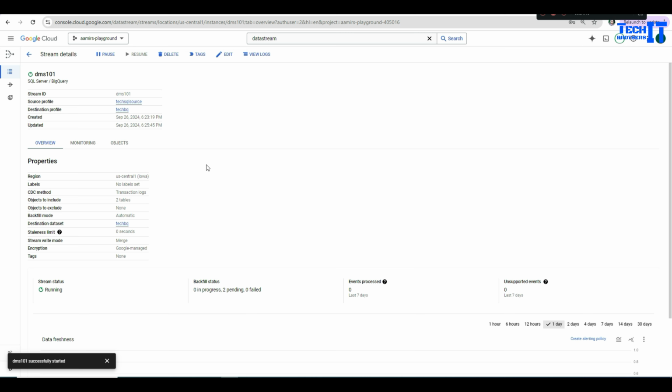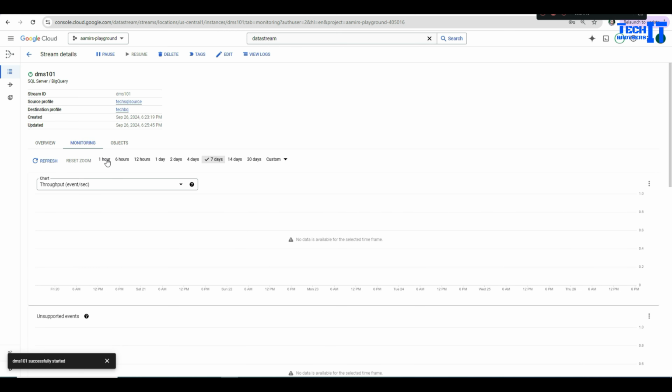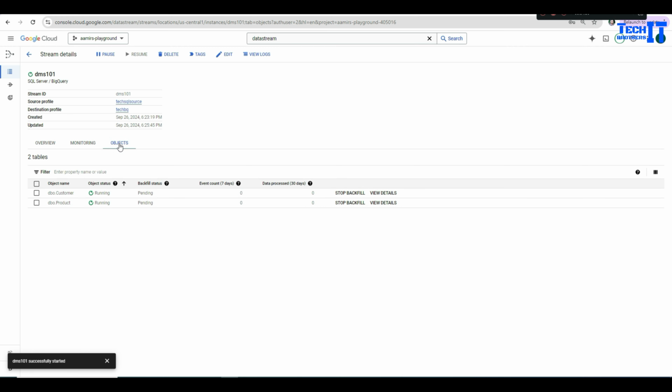Now you see that it's running, the status is running, and now we go to monitoring here. It's going to show you more detail, we are going to go for 1 hour, and right now it's loading data, so it might show you some information here, but there is not enough information. So go to objects here, and you see that it's running. The backfill status is pending. Now it's going to take those tables and then move them.